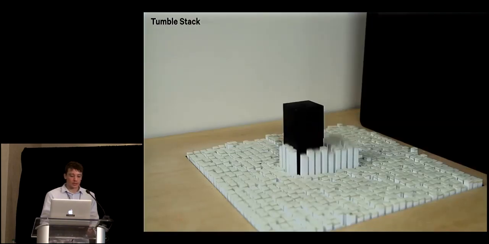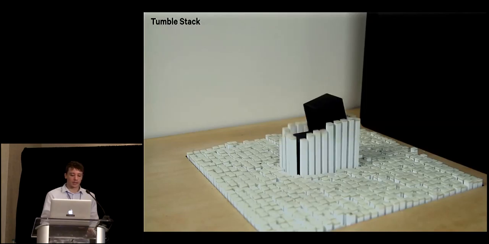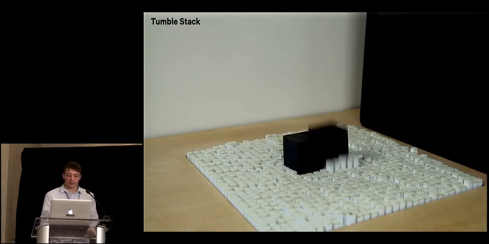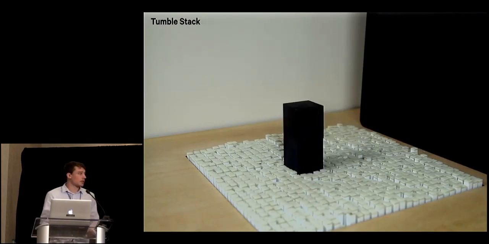We explored several different stacking techniques. Here we simply lift the cube to tumble it on top of the others. The pins around the block form a guiding rail and thereby prevent the cube from overshooting and also help with alignment.